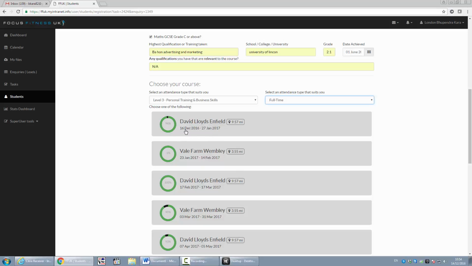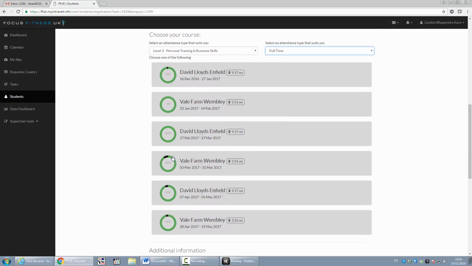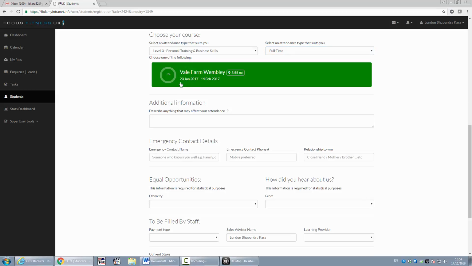So first and foremost it will go by when the course is available, put it in that order, and then list it based on its distance. And this basically tells us 90% is still open to be completed. So we've only filled up 10% of this particular course. If I take, for example, let's say we're going to do Vale Farm Wembley. Yep, so I select Vale Farm Wembley.